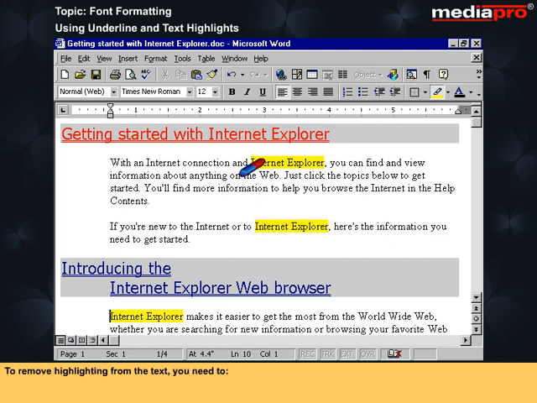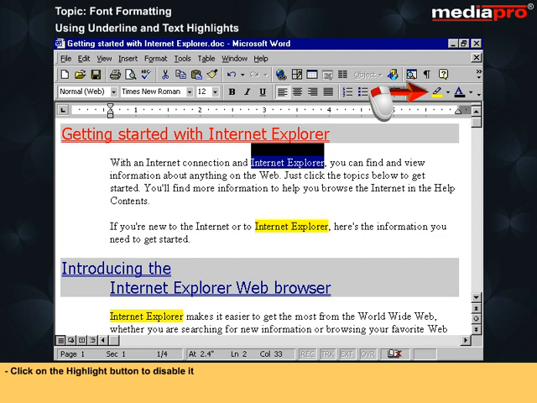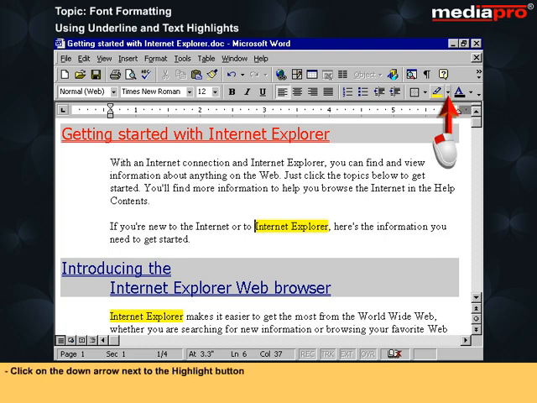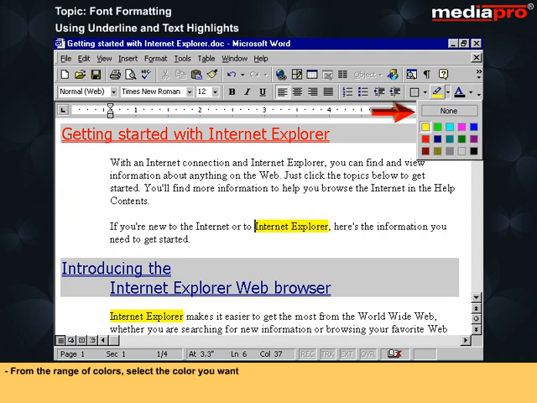To remove highlighting from the text, you need to select the highlighted text, click on the highlight button to disable it. To change the color of highlighting, you need to click on the down arrow next to the highlight button. From the range of colors, select the color you want.